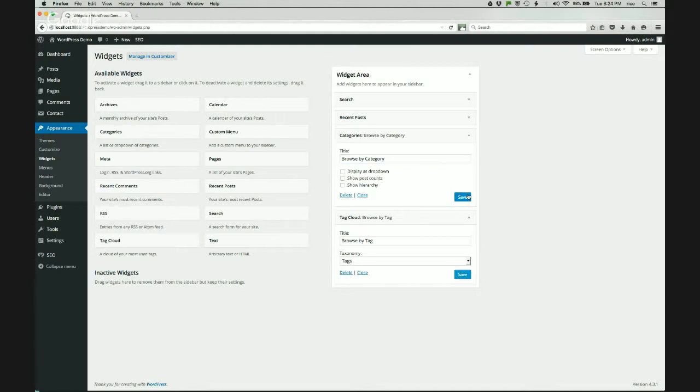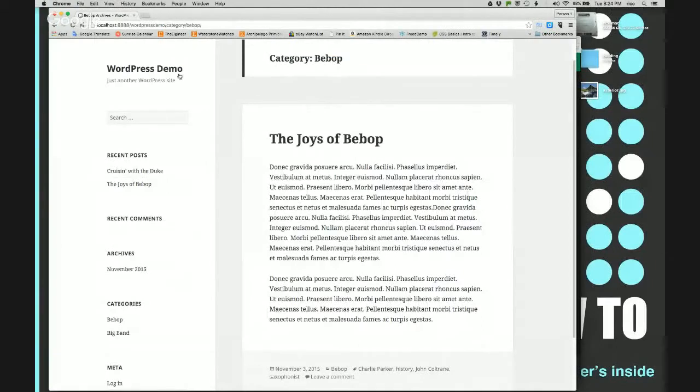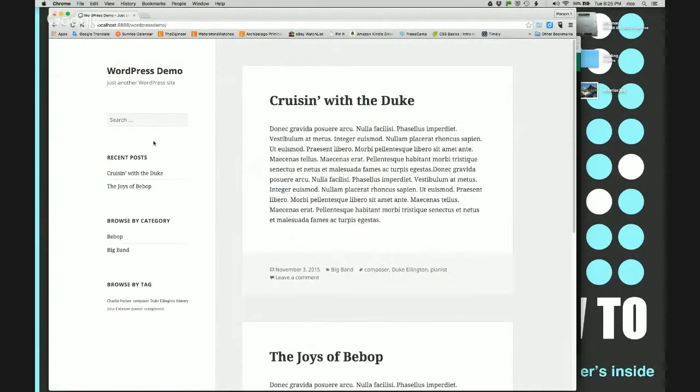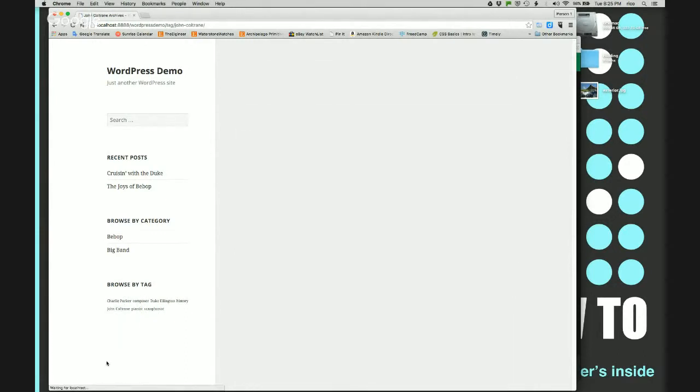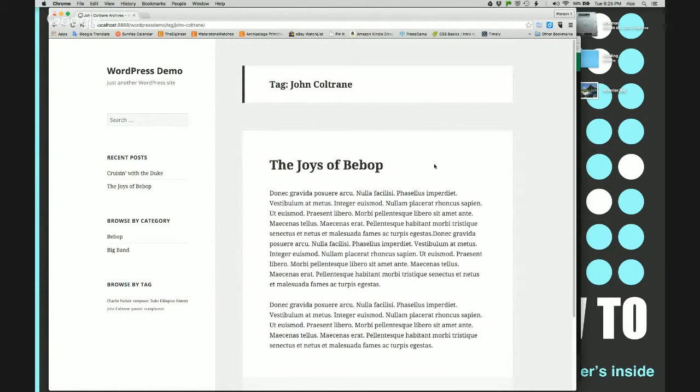Click Save as well. Okay, now let's go back to the front end and see what we've done and see what the impact of all that is. Let's go back to the home page. Okay, here we go. And this is simplified now, and this is nice. It says recent posts, browse by category, browse by tag, and there's our list of tags. So if I click on one of these tags, it'll take me to a tags page. There's the tag, John Coltrane. Here are the articles that have that tag. Again, it's an accelerator. It's an alternative navigation scheme for your visitors.